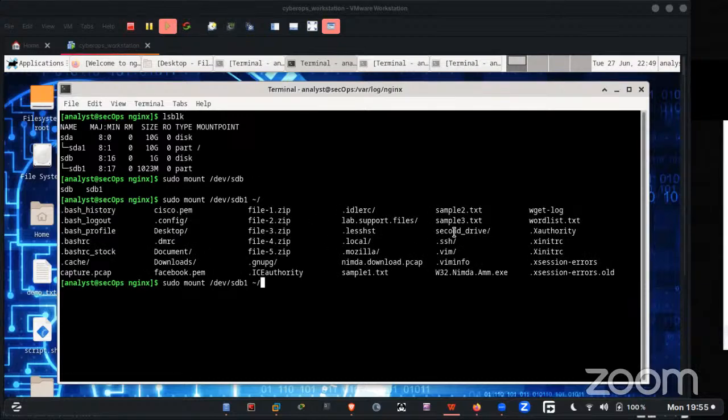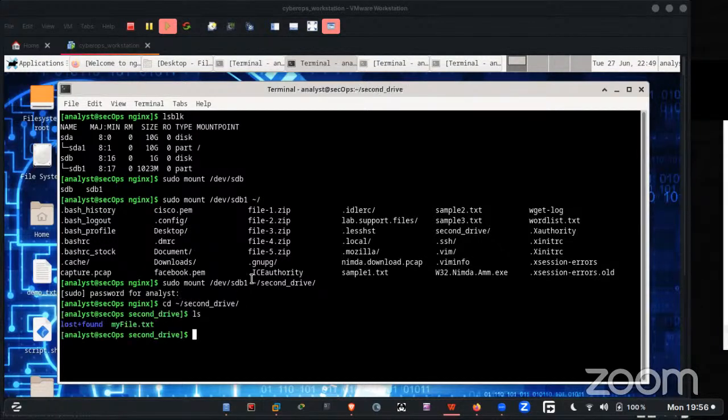A second drive here, I want to mount it to this second drive location. So you can just do stuff like this. You can mount a particular drive to this location, and then you execute it. That's your password. Put in your password, CyberOps, and then if you navigate with cd home, second drive, and you do ls, you should see it found there.